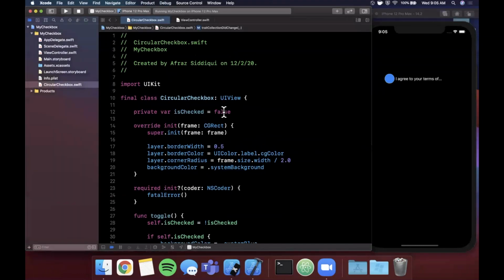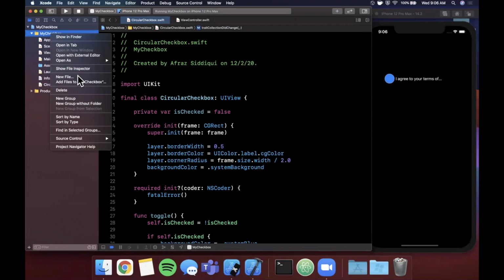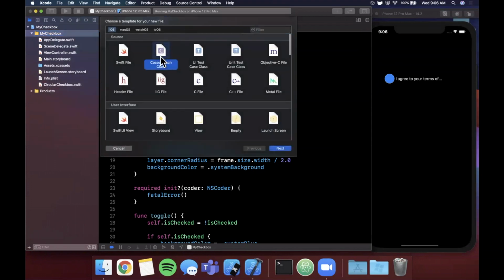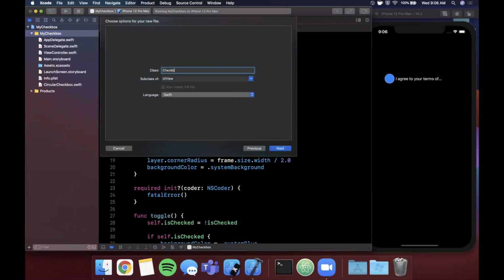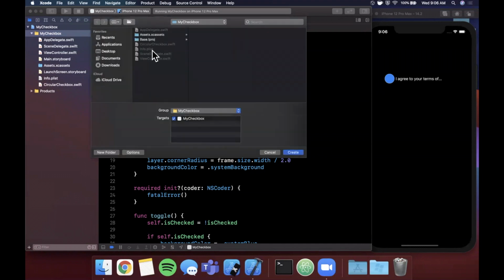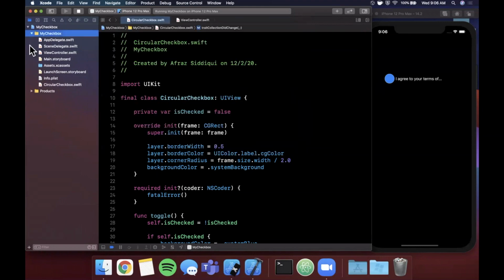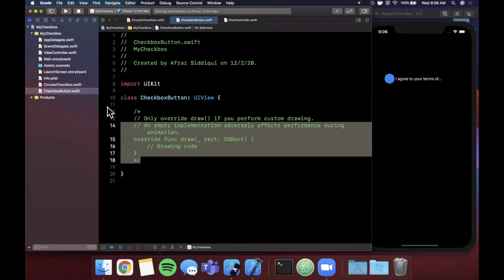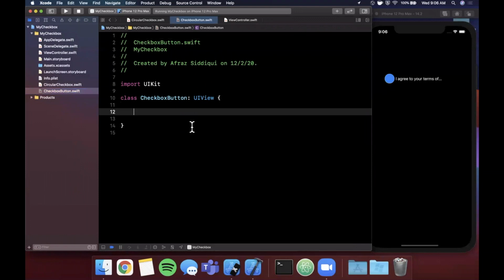Let's do the second one. And the second one will be fairly similar. So once again, right click, new file, and I'm going to go ahead and call this a checkbox button. And we could make it a UIButton. Let's just stick with a UIView. We could do either, it's up to you, but we're gonna stick with a UIView in this case. Go ahead and create that, make sure it's Swift, of course, and delete the default code that it gives in here.